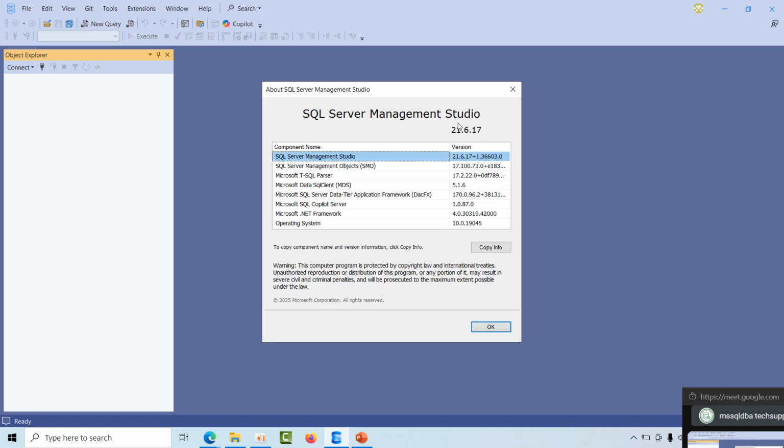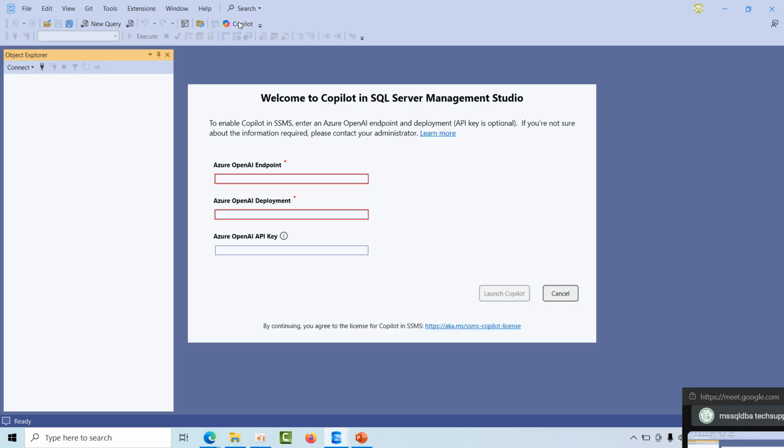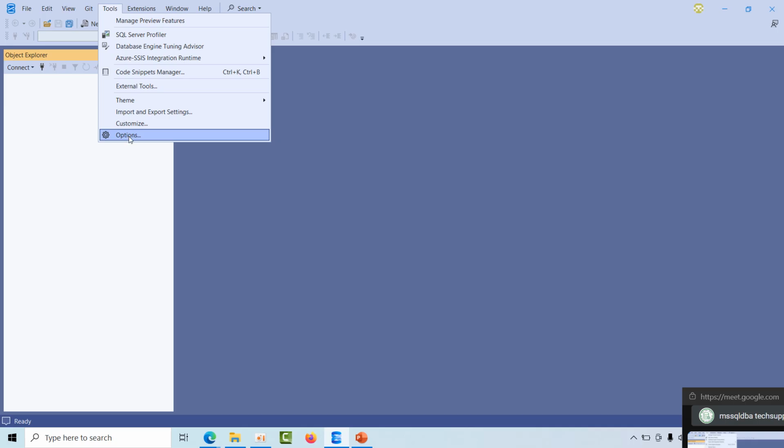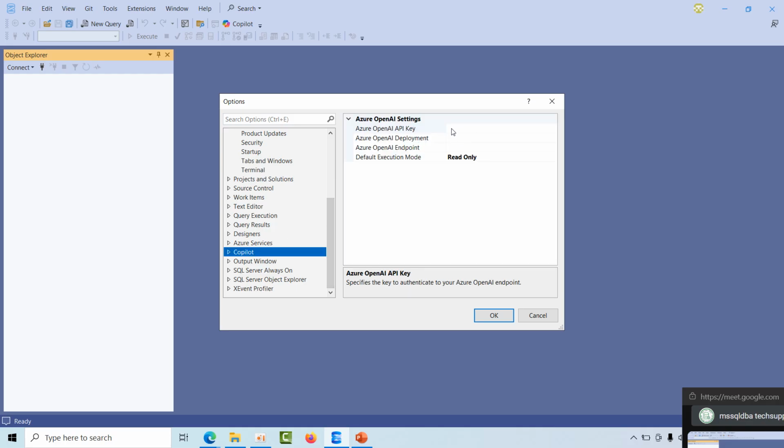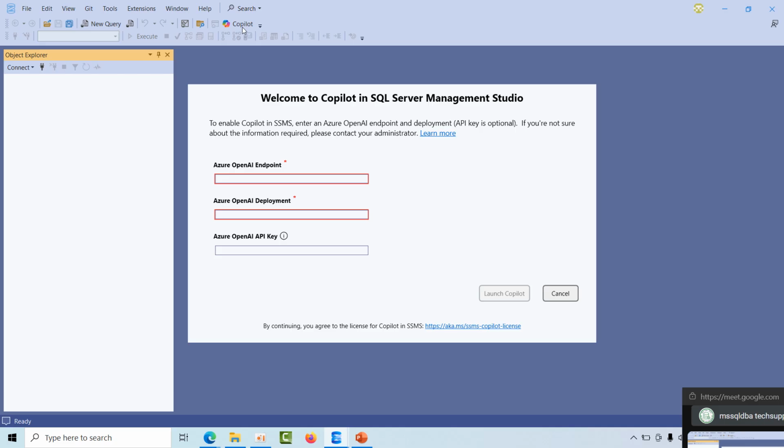Now, if I go here, this is the version. I'm using the 22 version. If you are on the 21 version, you can click on Copilot and you will get this, or otherwise click Tools, Options, come down here to Copilot. You can also change settings here. By default, the execution mode will be read only. Now click on this one. Here we need to get the details.